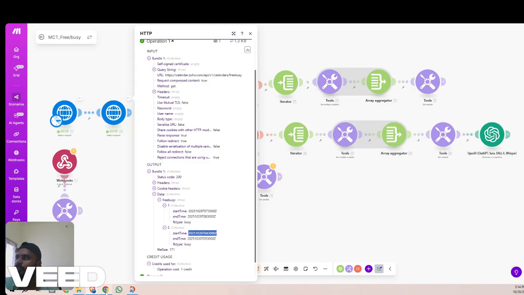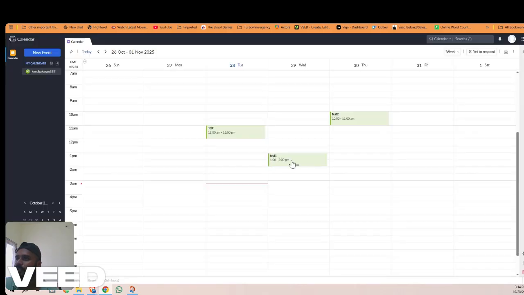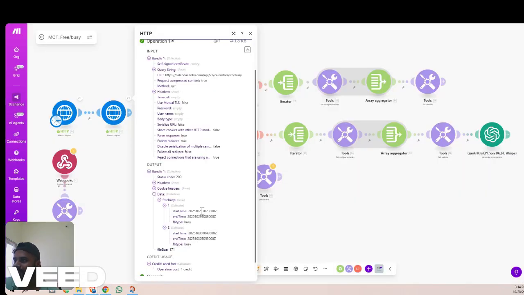So let's go to my calendar. I have one busy schedule on the 29th, same on the 30th. If you notice there is a time change here. Let's say on the 29th I'm busy in the afternoon at 1 o'clock, but here it shows on the 29th I'm busy at 7:30 in the morning. It is because of that Zulu time here. And how to convert it is a long process.